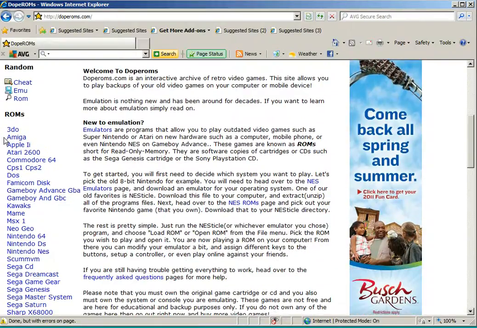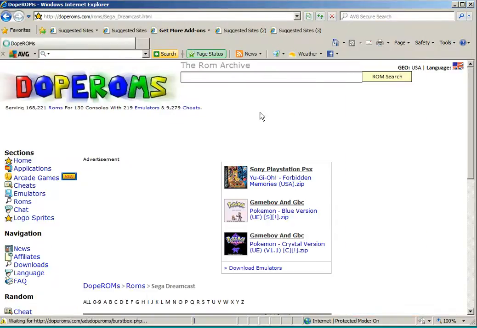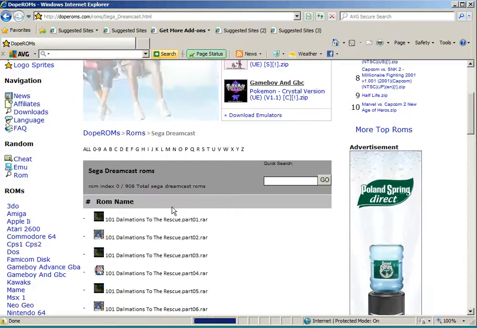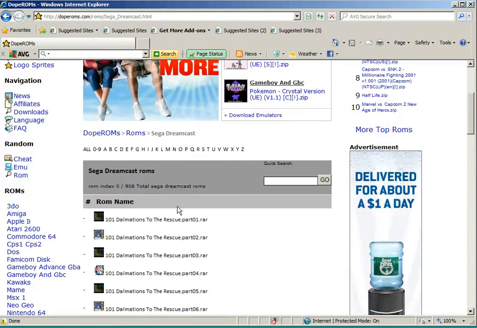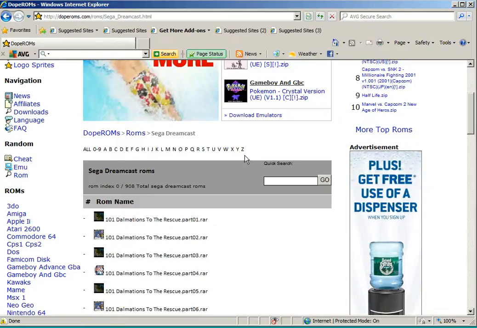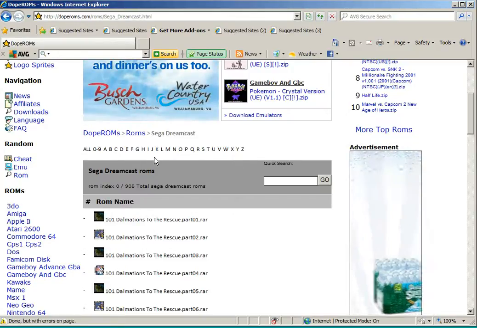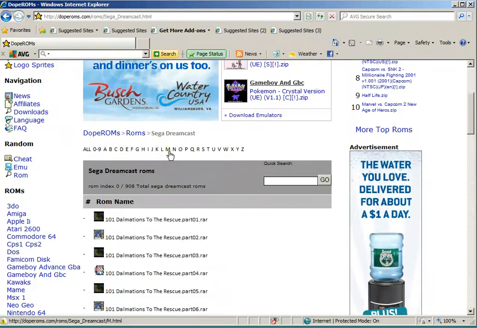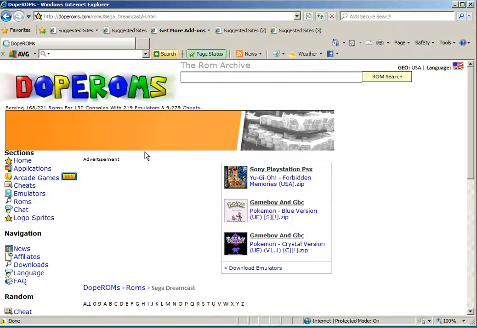Scroll down on this menu where it says ROMs until you see Sega Dreamcast. Click on that, and you should get a menu like this. Obviously we do not want 101 Dalmatians to the Rescue Part 1, so let's look in this alphabet and locate the letter H. I'll give you $1 if you can find it, because it's uber hard. If you have trouble finding it, just consult your ABCs and it should all be fine. Click on H, and you should get this.